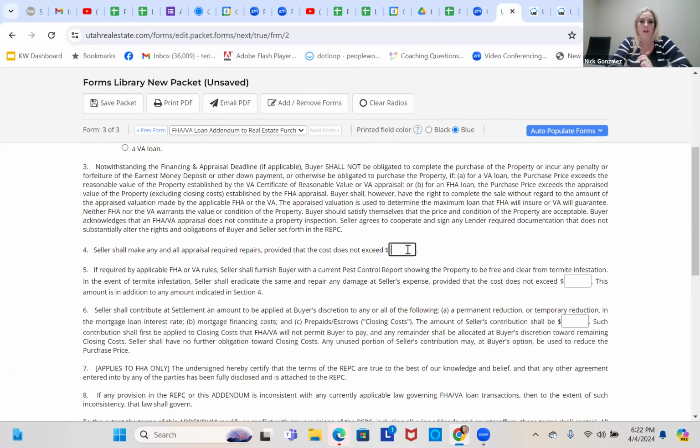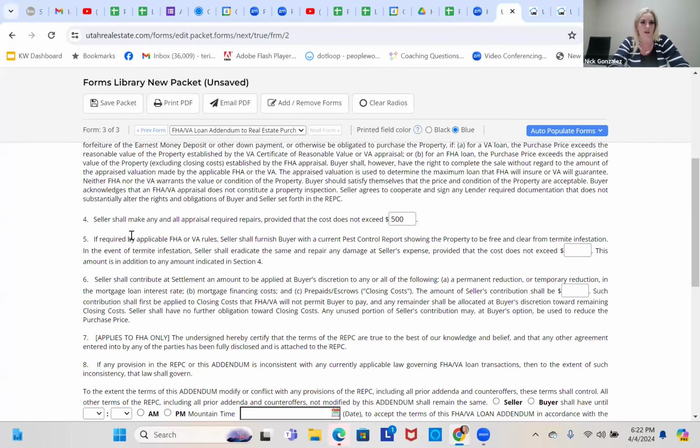So you can come in here and just say, if anything comes up, I want the seller to make any repairs, but I'm not going to ask them to do it above $500, or whatever you think that it's going to take. FHA is also going to require that the seller furnish a termite report to be done. So I usually put around $100 in there.